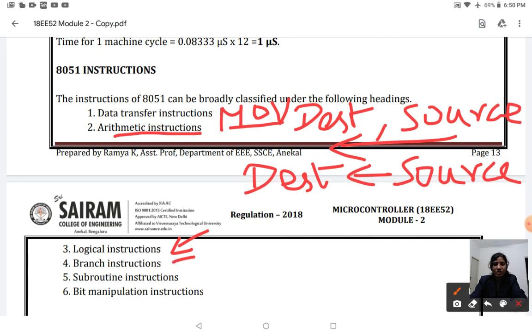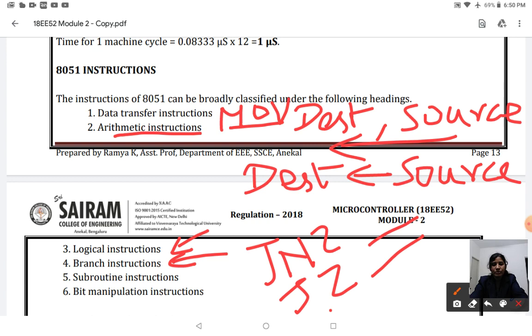Next is your branch instruction. Suppose I want a condition like jump on non-zero, go to that particular loop; jump on zero, go to that loop; jump on carry. Like this we have conditional statements, and branch instructions can be conditional as well as unconditional. Conditional means if the condition is satisfied, it will get transferred to the corresponding loop. If the condition is not satisfied, it follows the next step. Whereas in an unconditional branch instruction, without checking any condition, it just moves on to the particular loop.